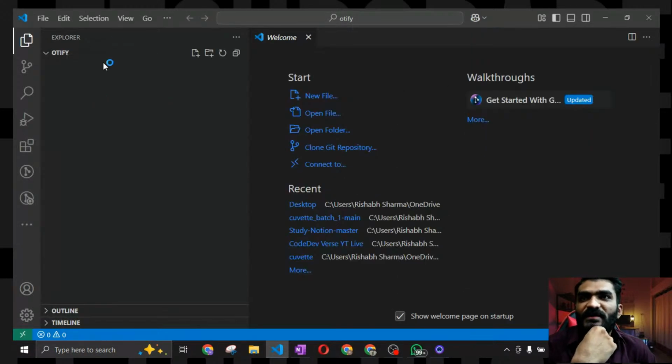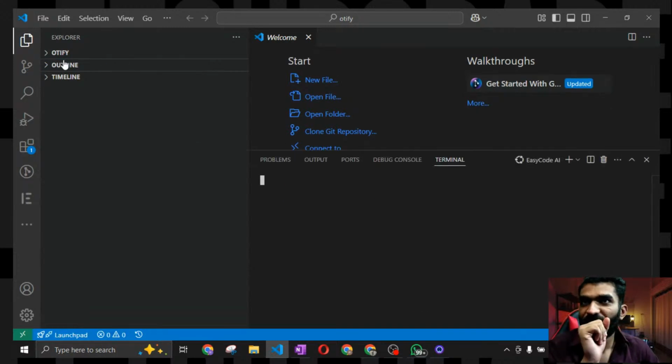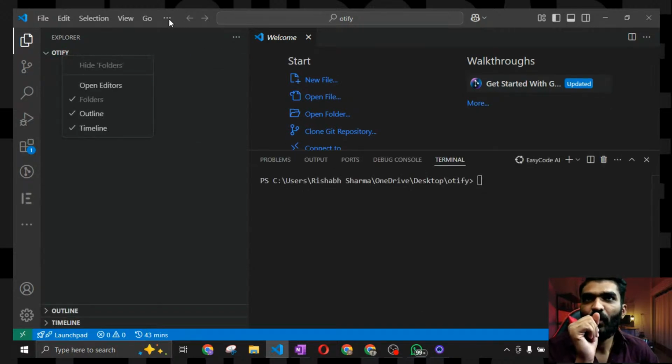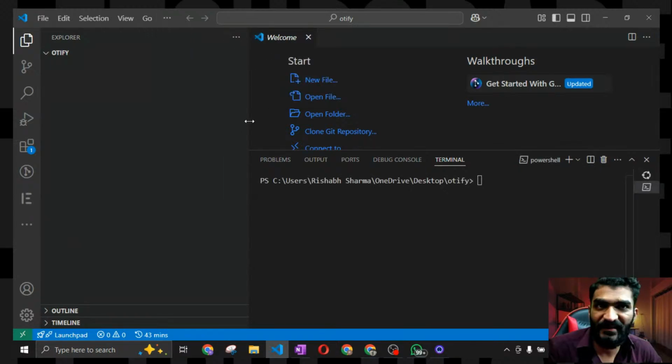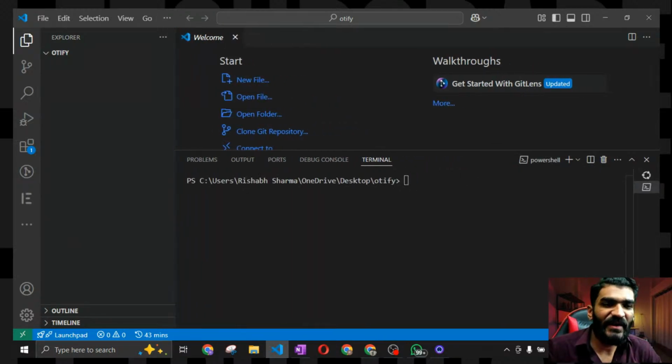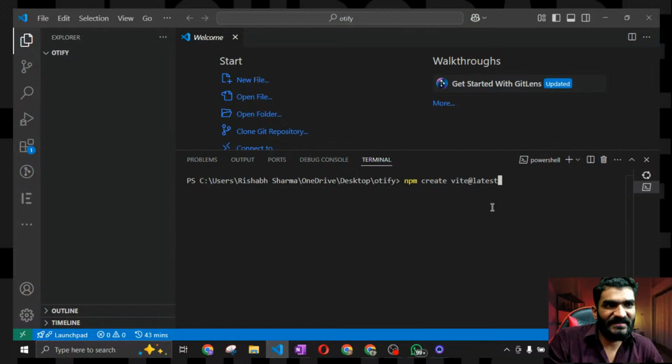So see now, over here, the first thing is you have to make a folder, right? And then you have to open it with the integrated terminal, right? Then you have to open your folder with integrated terminal, and then you have to do nothing, just copy the command from here. I will simply paste this command over here.